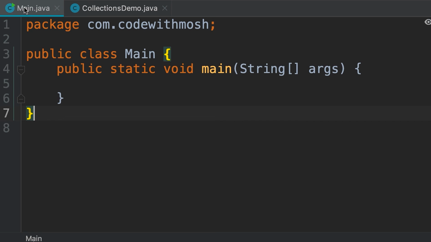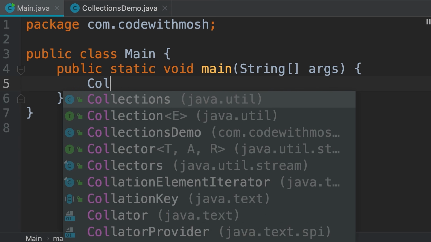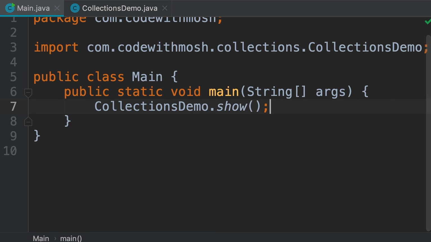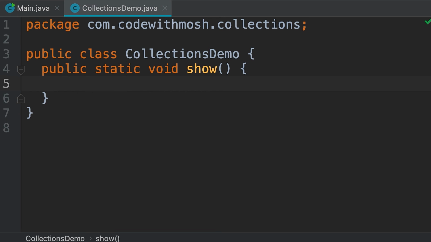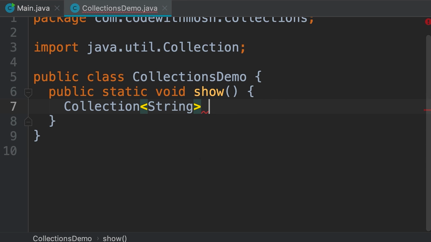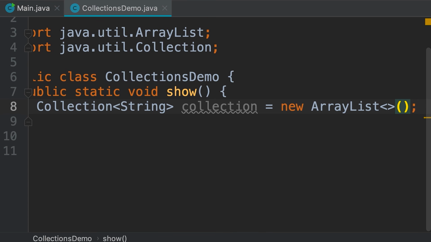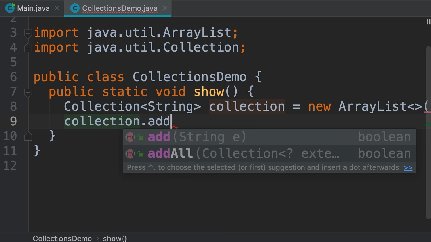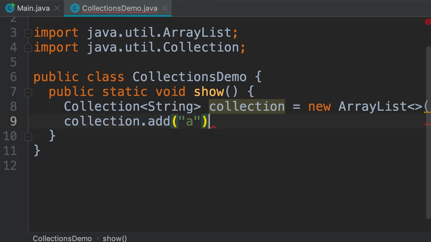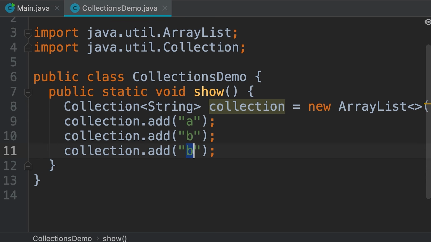Now, back in the main class, we're going to call CollectionsDemo.show. Here I'm going to declare a variable of type Collection of String. Let's import this type. So that is an interface. We call this variable collection. Now here we should set this to a new instance of ArrayList, because this is one of the classes that implements this interface. Now let's add a few items to this collection. So collection.add, we can add a string like A, then B, and then C.